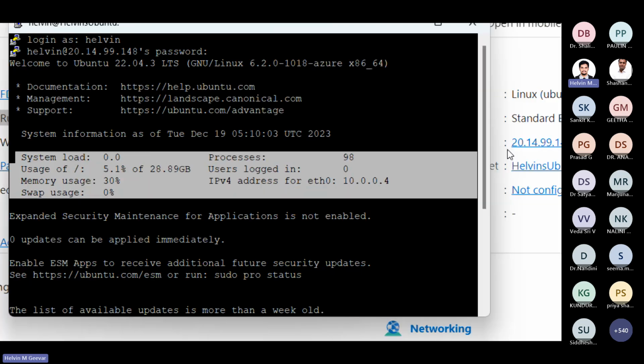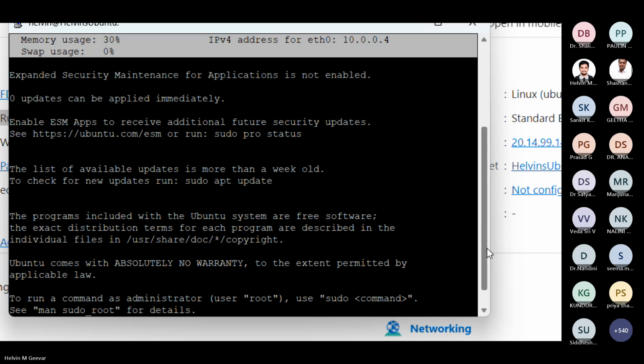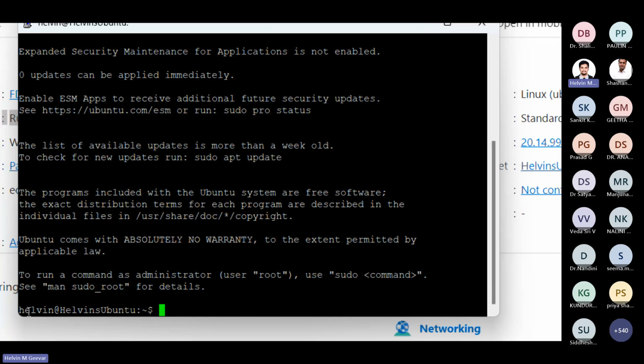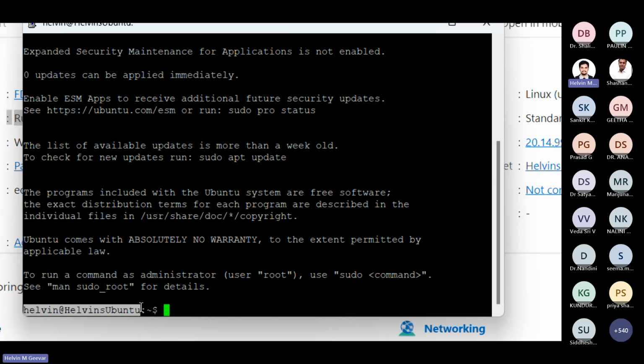Okay, you'll get all the detail. And below, you are getting the terminal. You can see Helvin's Ubuntu at the right. Previously it was showing the IP address. Now it is showing the virtual machine name. So if you get the screen, that means you have successfully logged in.